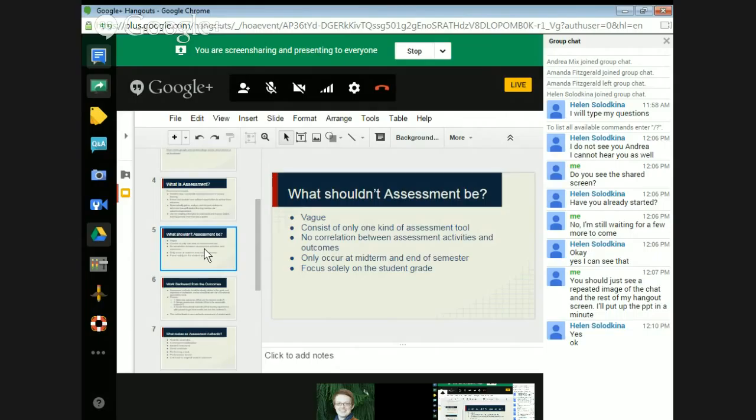Or maybe they're not meeting the objectives, and then you use that information to help you figure out how you have to change the instruction of your course. Assessment needs to have that correlation. So if there is no correlation, then there really is no assessment.